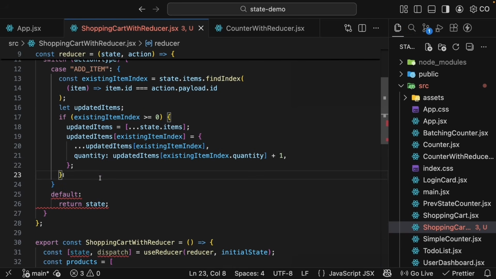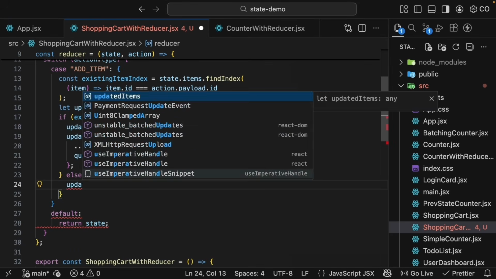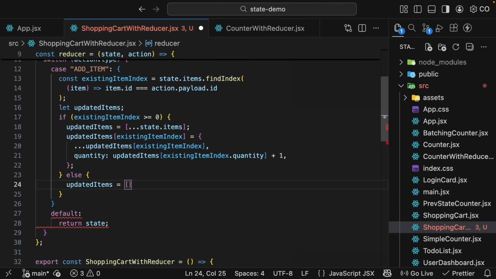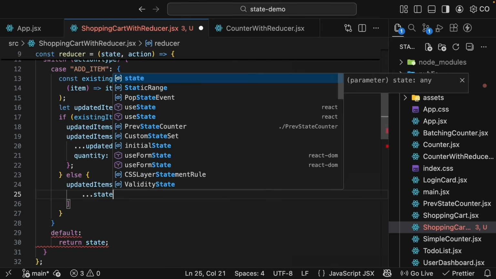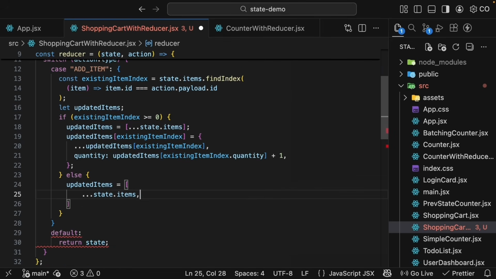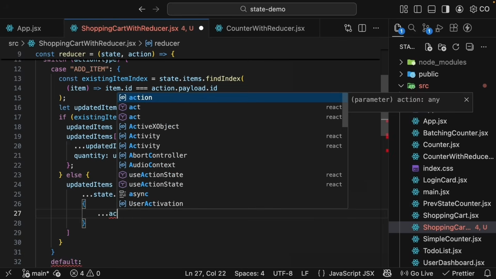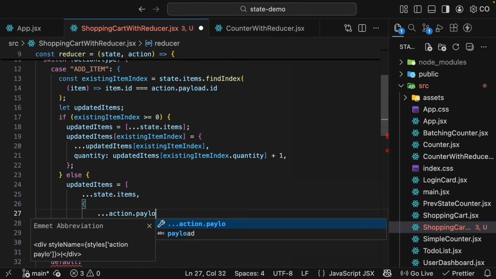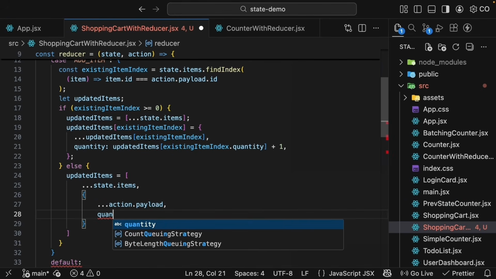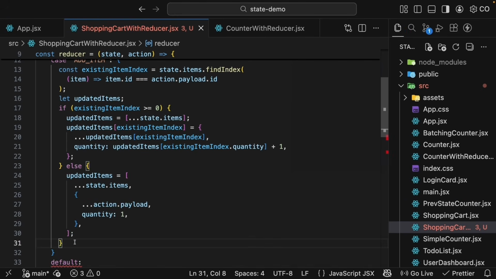If existing item index is -1, the item is new and we need to add it to the cart. So else updated items is equal to the array. We spread the current items, and then we add the new item. So action.payload is spread, and then quantity is set to 1. Finally, we need to return the new state.